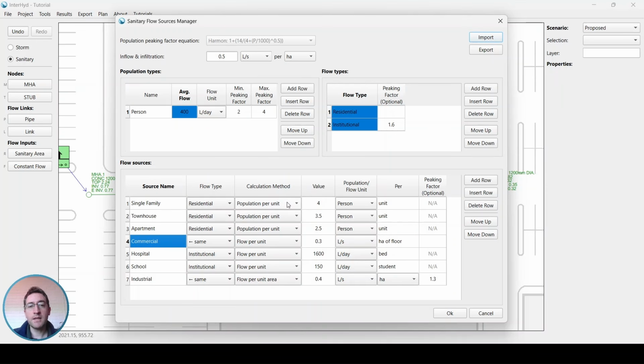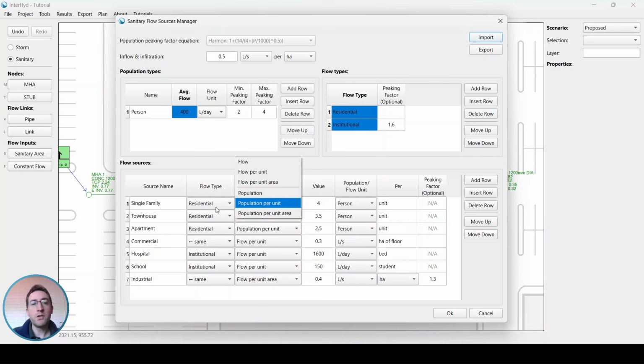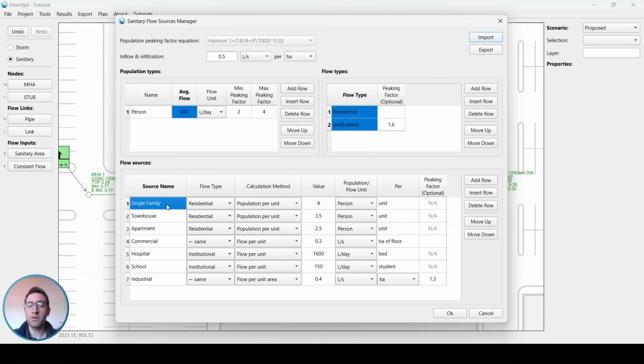The most important thing here is the calculation method. And this is how InterHyd will actually calculate the flow. You see it falls under two main categories. You've got the direct flow, where you either specify a flow or flow per unit or unit area, as well as the population-based flows. And this is where it'll first calculate what is the population, and then from the population, it'll determine what is the flow based on the unit, the flow area, the average flow and those peaking factors. So for our single family home, we're saying it's population per unit based on 4 people per unit at this average rate and peaking factor.